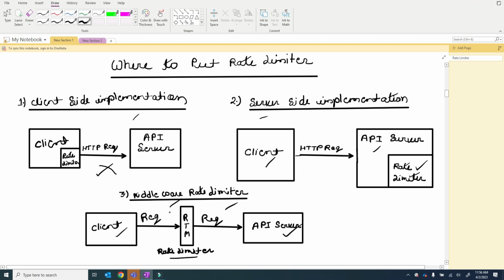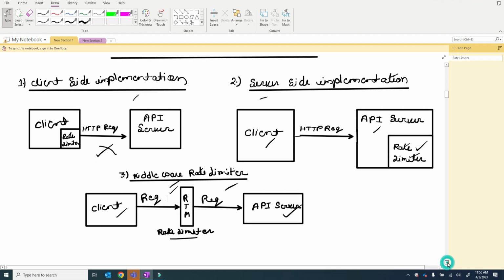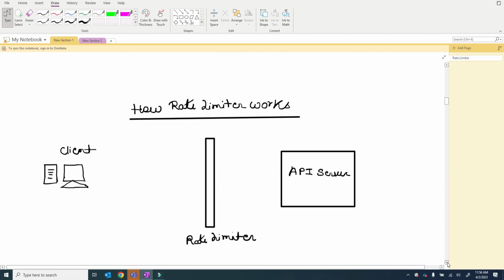Whether we proceed with the middleware or the server side implementation, the client side we cannot use. I told you the reason: the client side request can easily be manipulated by a malicious actor. So let's see how the rate limiter works, then we'll move further and try to design the rate limiter. First, let's see how the rate limiter works.